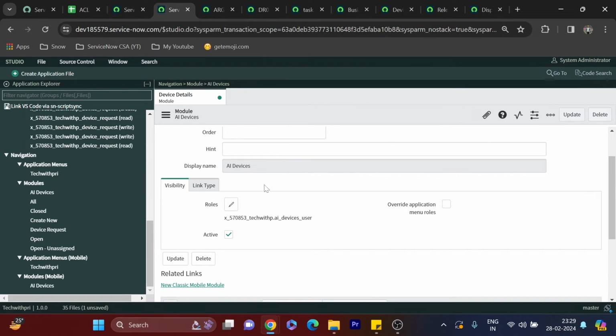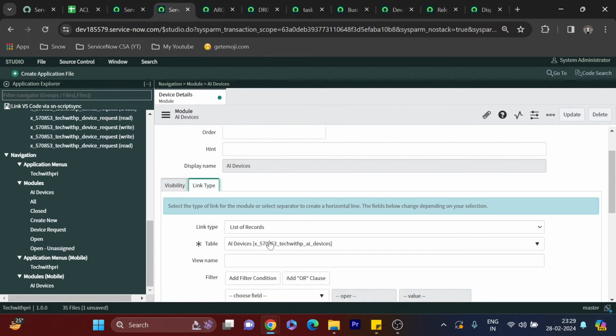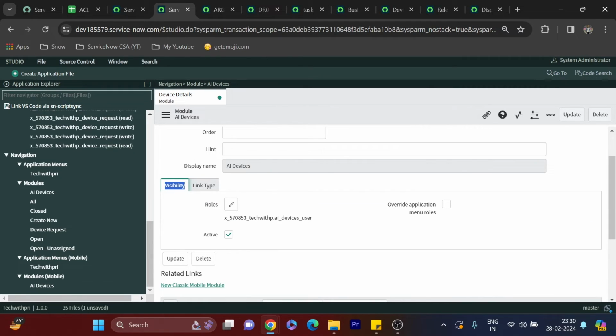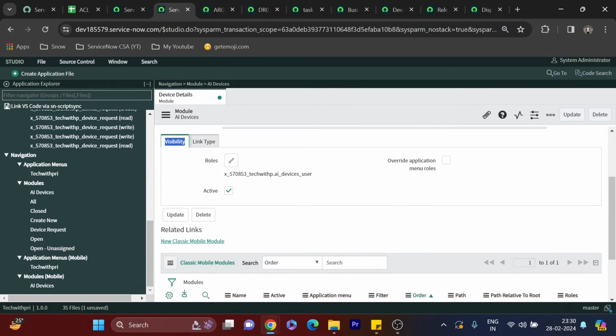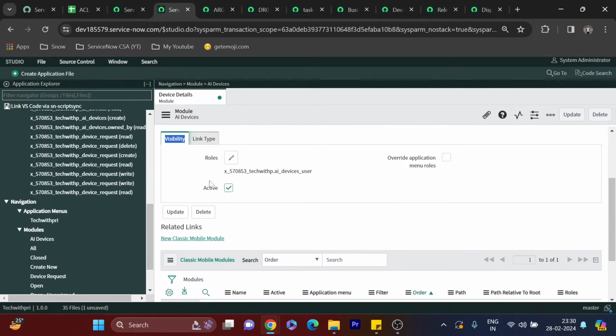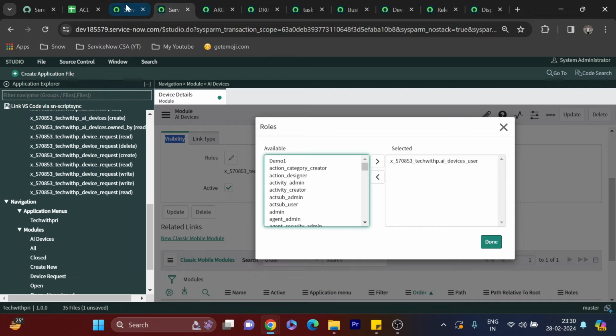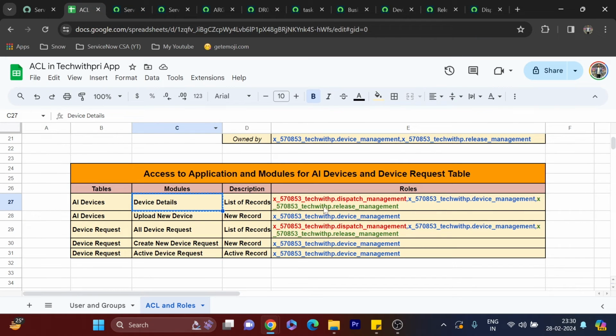Okay. And it will show link type, you can see list of records. Okay. But the visibility won't be this. This is again the default role which is created for the AI devices table when we create it. So I'm going to click on edit, and this role will be accessible by all of these: device management, dispatch, and release.